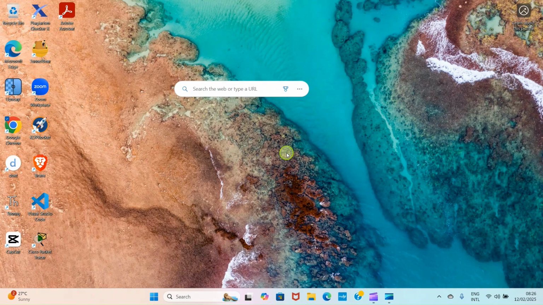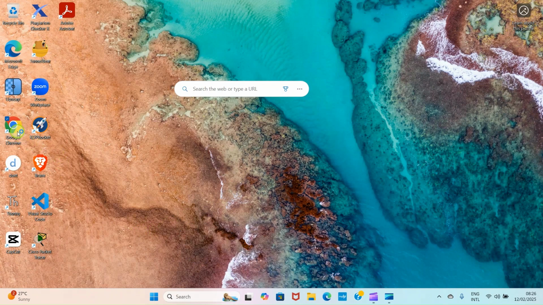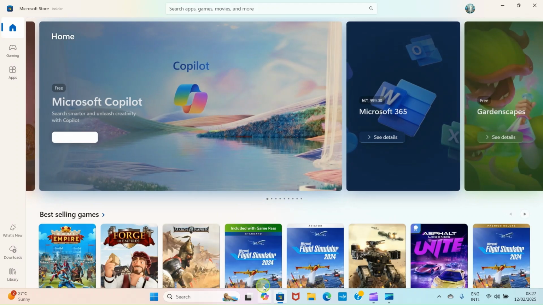editor. In this case, I'm going to be using VS Code, which is Visual Studio Code, developed by Microsoft. If you don't have it, you can open your web browser and search for VS Code and install it on your PC. Alternatively, if you are using a Windows PC, you can click on Microsoft Store. Once the store opens, you need to search for it.